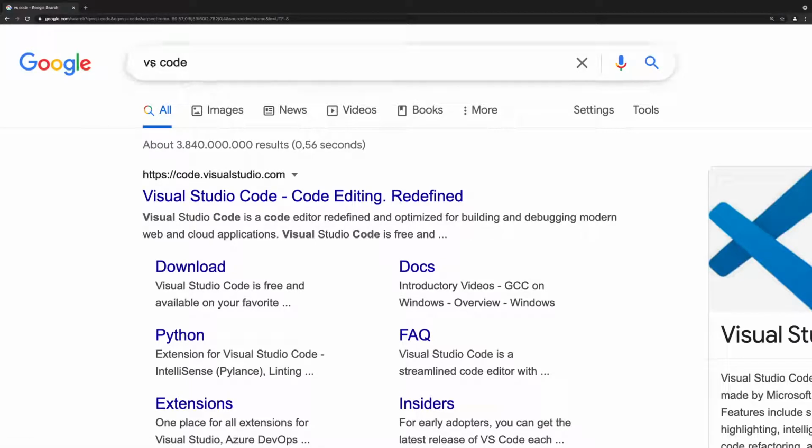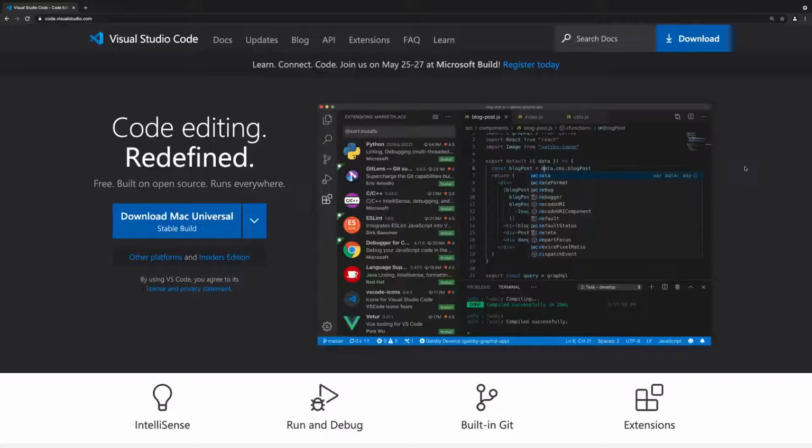And for this here, I searched for VS Code to find the Visual Studio Code homepage. And that's important. We need Visual Studio Code, not just Visual Studio, which would be another editor. We want Visual Studio Code. And as I said, that's a free editor which you can install for free for your operating system. It's available for all operating systems.